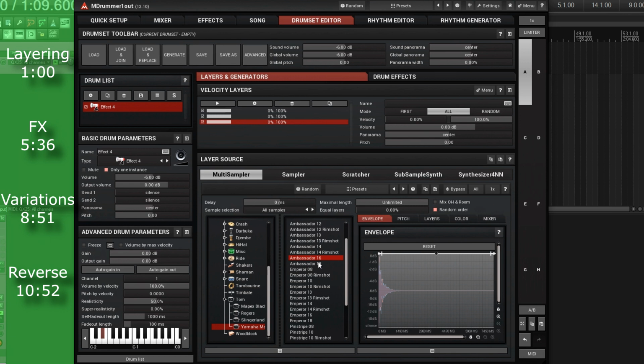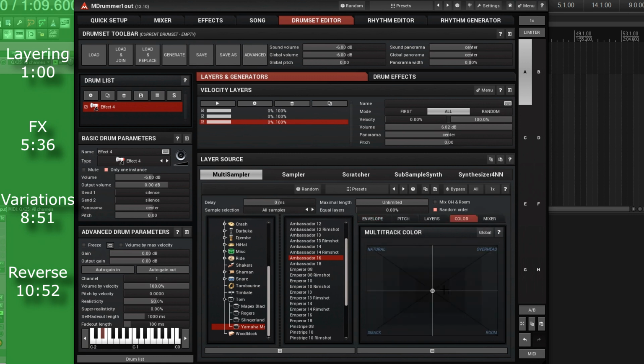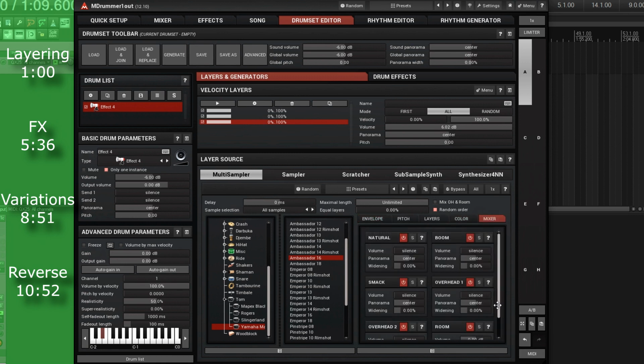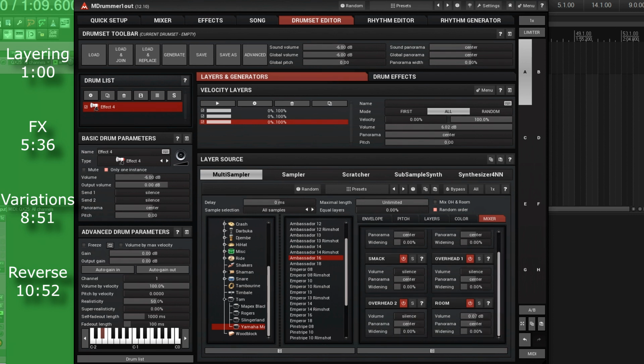I kind of like that actually. Okay, I might have to boost this up. I think it's probably going to be a little bit low in volume. Yeah, I can barely hear that compared to the other things. Another thing I might want to do is change this to a room sound. And then I can go into the mixer here and turn the room up.